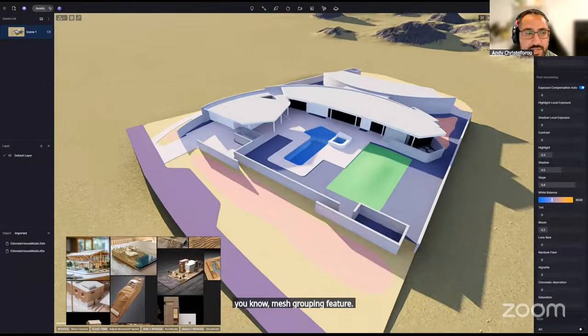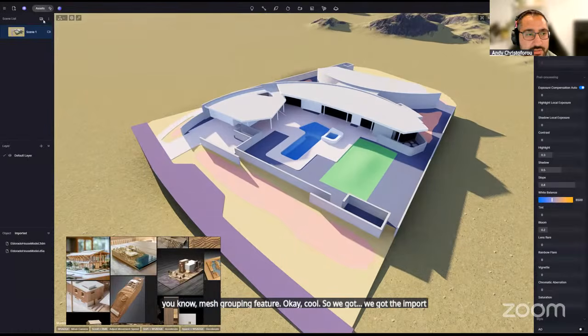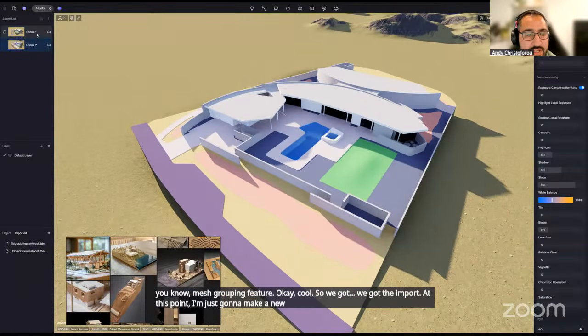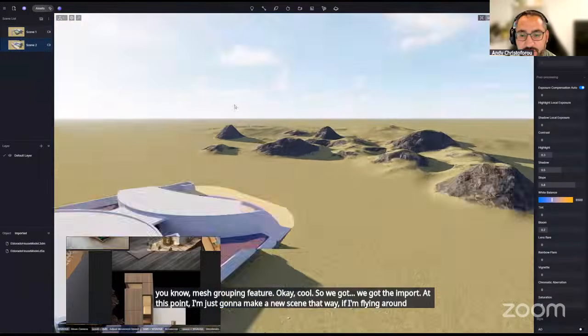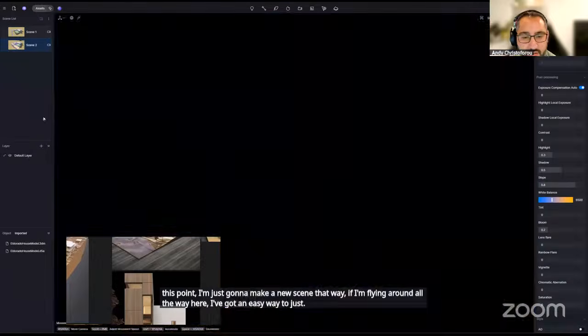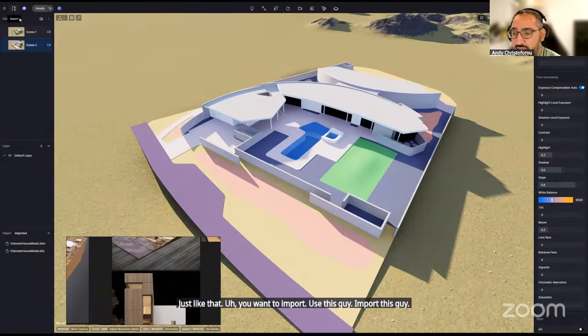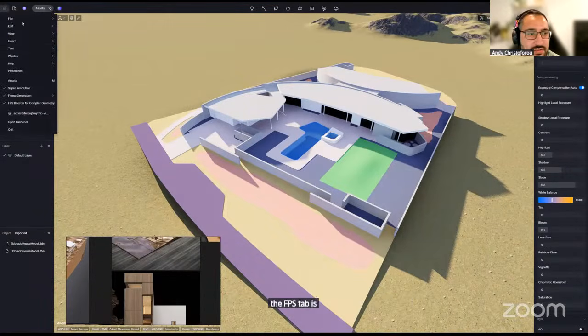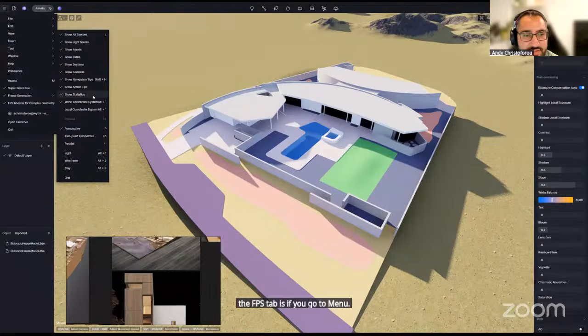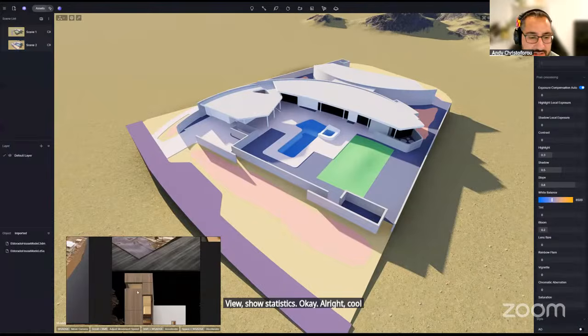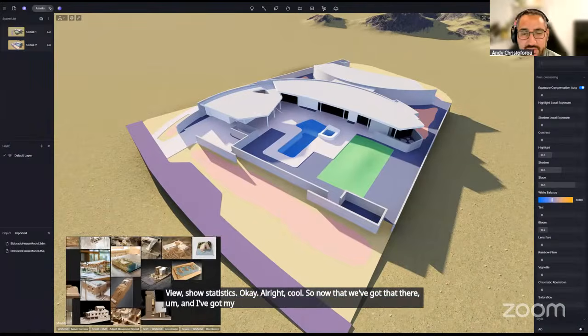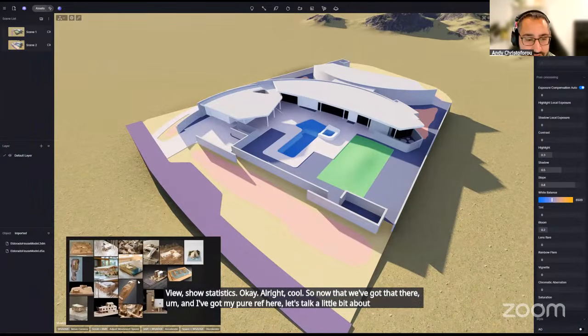Okay, cool. So we got the import. At this point, I'm just going to make a new scene. That way, if I'm flying around all the way here, I've got an easy way to go back home, just like that. Use this one to import. The FPS tab is under menu, view, show statistics. Okay, cool. Now that we've got that there, and I've got my PureRef here, let's talk a little bit about materials.